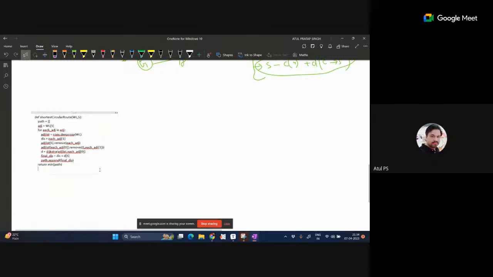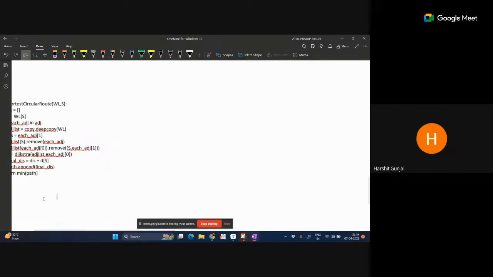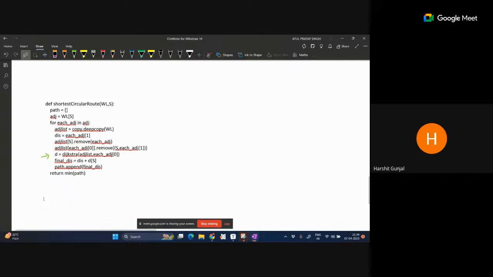Okay, so just look at this code. Which line are you talking about? The second line, the remove one. This second remove we are using, this one. Okay, so both are true. So what we are doing actually, each adjacent. What is this each adjacent?